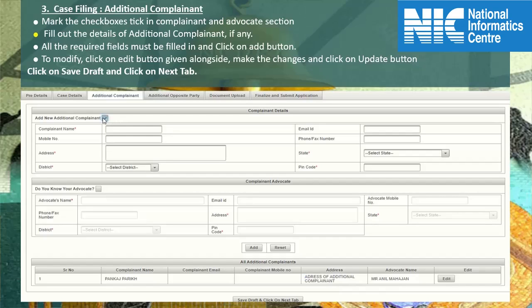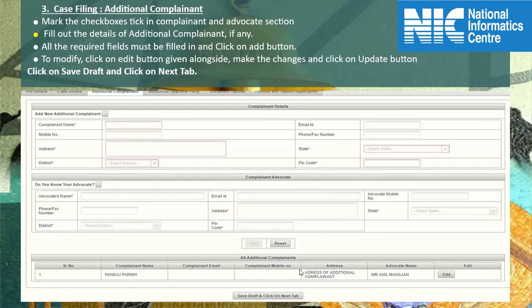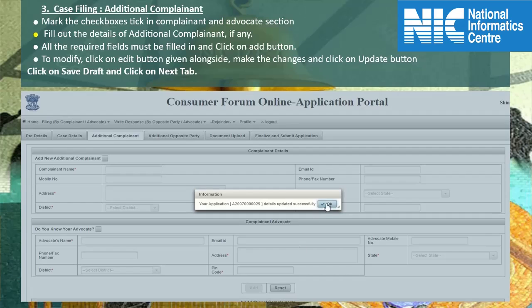Further, to add more additional complainants, mark the checkbox tick. This will enable the fields to fill in details. Then click on Add button to save. If the details in required fields remain unfilled and Add button is clicked, it will show alert with controls highlighted in red color. If no more details are required to be added, untick the checkbox, then click on Save Draft button to save the details.